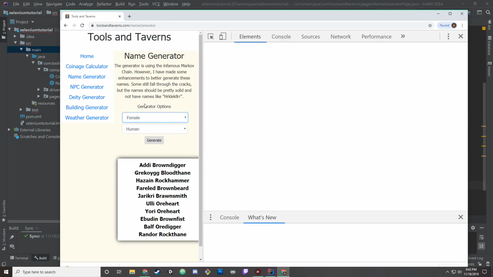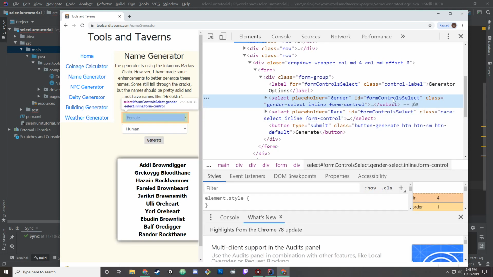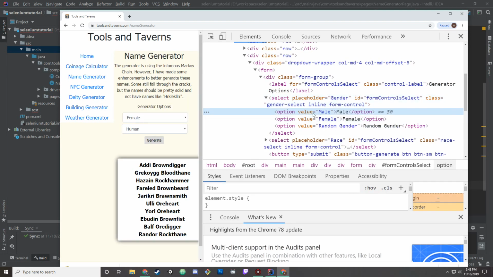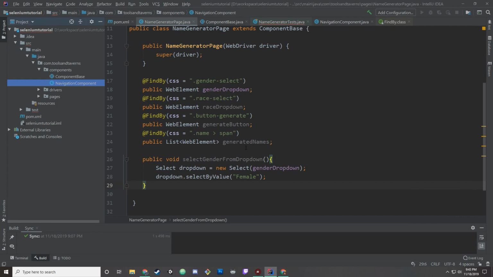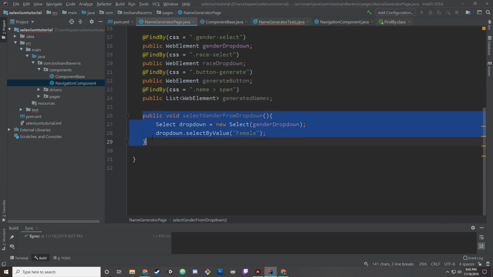And how I know that, if I go to inspect, what it's looking for is under select these options. It's looking for these values: male, female, random gender. Index, it would be 0, 1, 2. From value, probably a better choice. In our case, it's female. And then select female. And that's it. And we're going to do the copy paste.